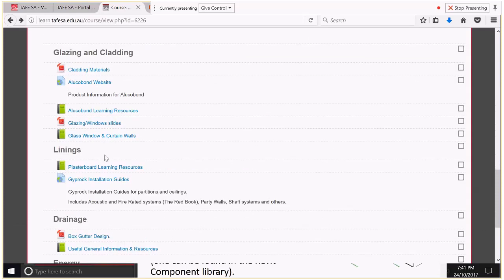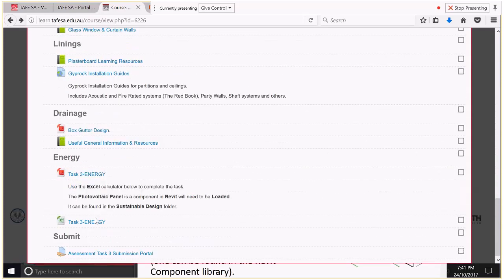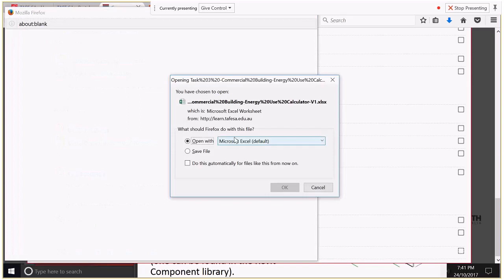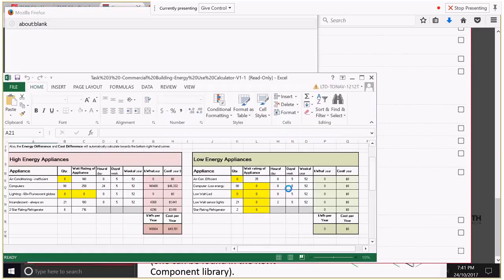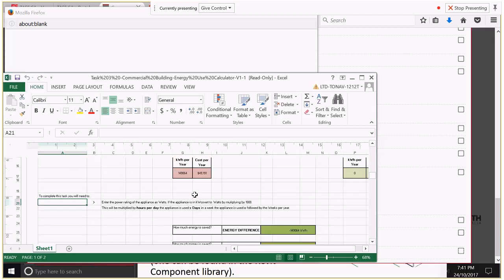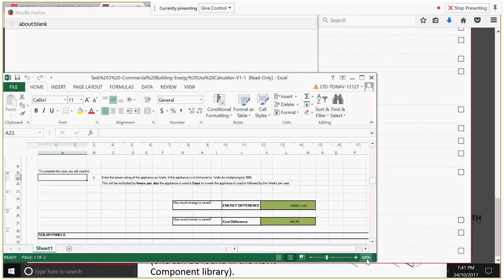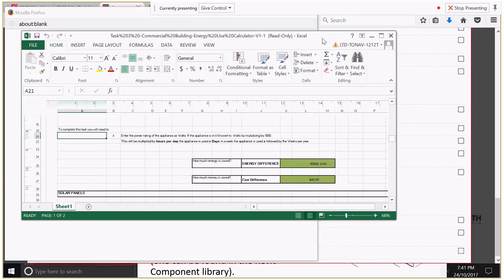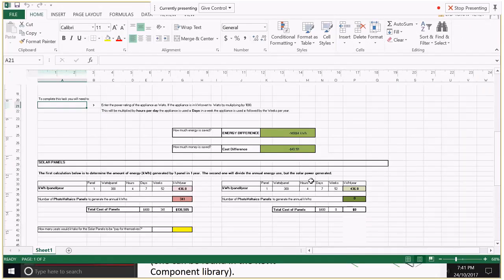I'll just quickly show you the energy calculator again. So open that in Excel. That's the bit we've seen. Then under that, let me try to increase the size of that. Let's go to the screen. So that gives us the number of panels we need.